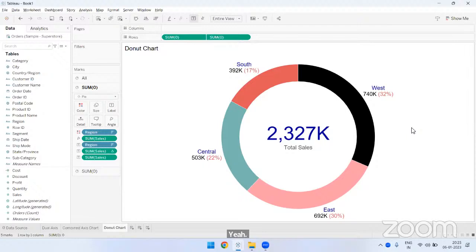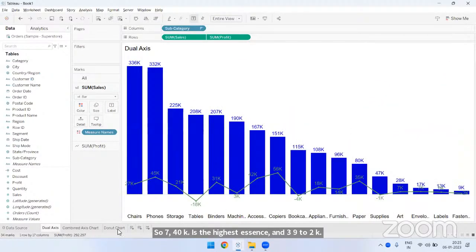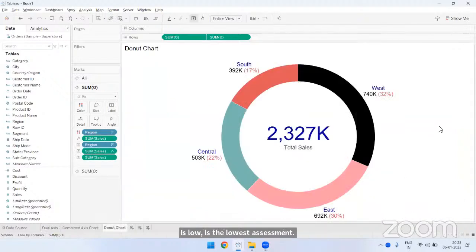So I have sorted the data according to highest sales to lowest sales. So 740K is the highest sales and 392K is the lowest sales. Understood? Yeah. How to get percentage?